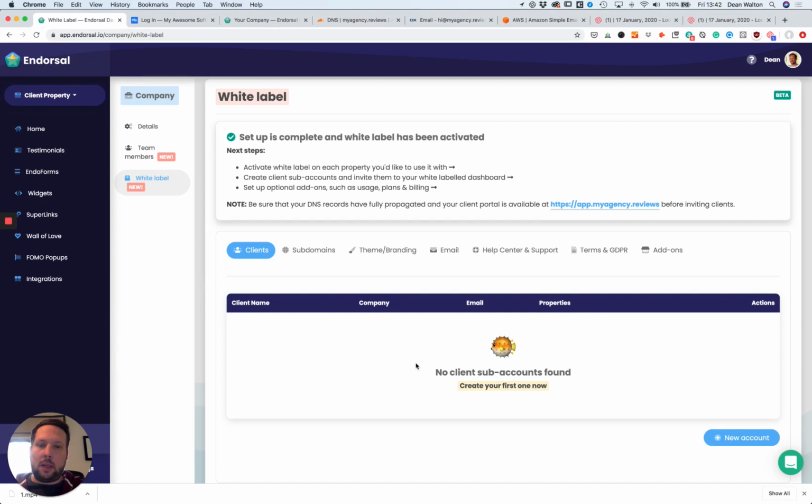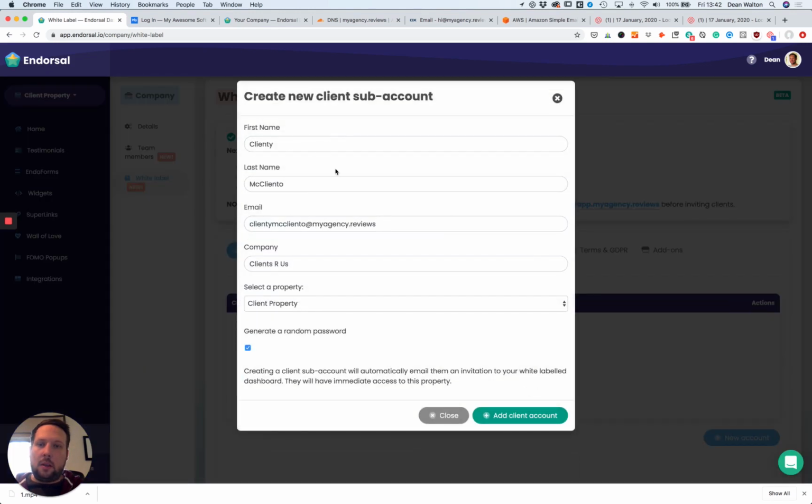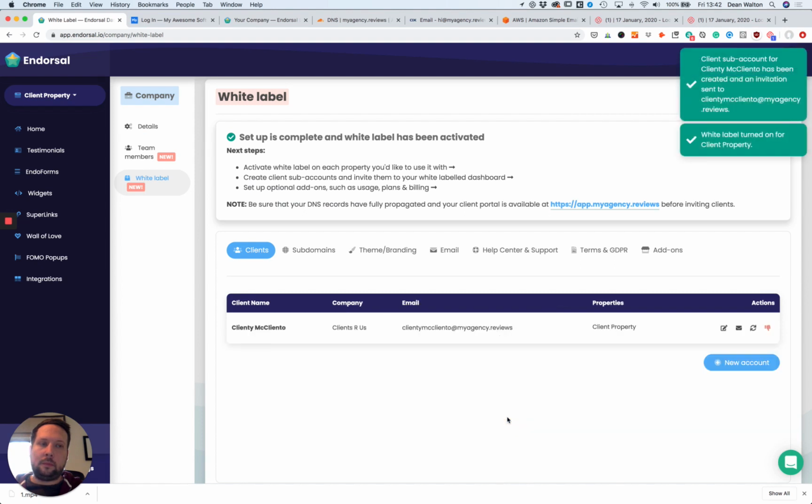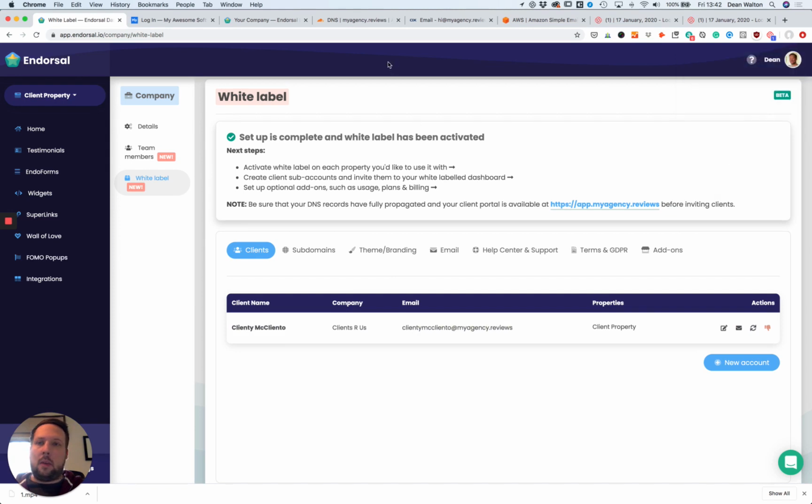So now that property is set up, we can allocate a client to it. You fill in the client details, their email address, and you have to select a property for them. So let's allocate them to that one. Soon you'll be able to select more than one property, as clients can have multiple sites. You can generate a password for them, and they'll get emailed a link to log into your dashboard where they can then reset their password. So let's add that account. White label has been turned on for that property, and they will have received an email.